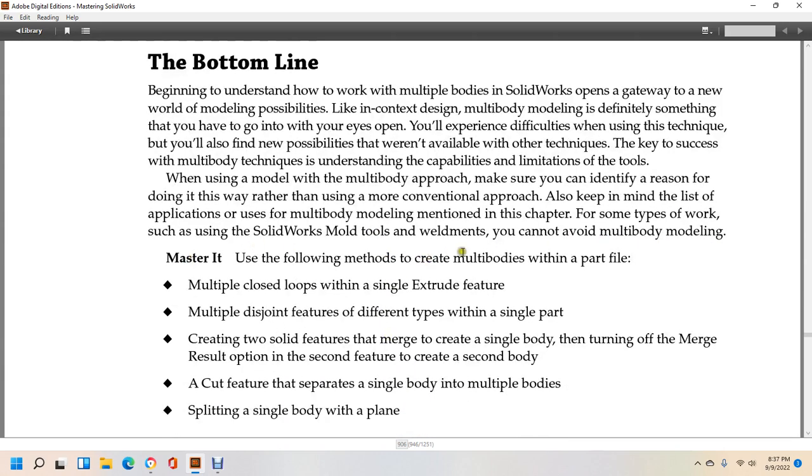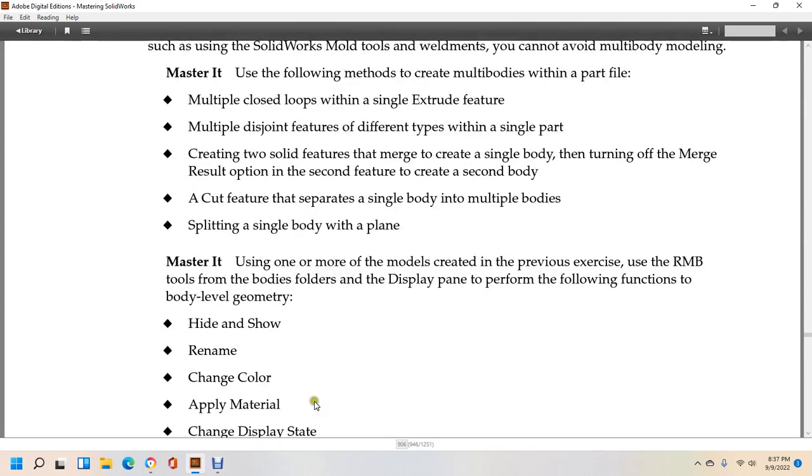Master it. Use the following methods to create multi-bodies in a part: multi-body closed loop, single extruded feature, multi-disjoint feature, different types within a single part, creating 2 solid features merged to create a single body, then turning off the merge result option in the second feature to create a second body. Cut feature to separate a single body into multi-bodies, splitting a single body with a plane.